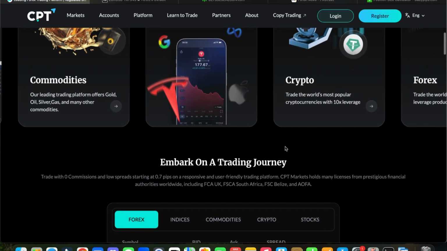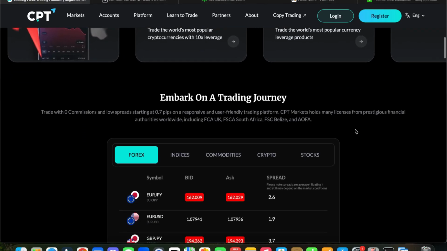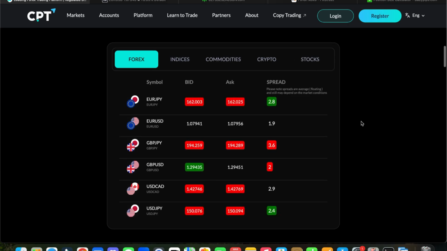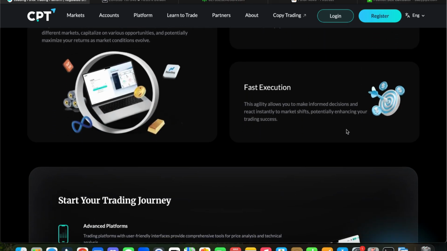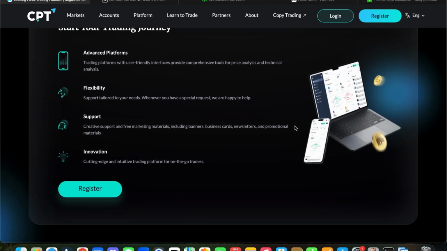I'm assuming that you already know what CPT Markets is. It's an online trading broker, where we can trade foreign currencies or forex, precious metals like gold, crypto, and stocks, things like that. And you're just here because you need a specific walkthrough or guide on how to get started. So I'm not going to bore you with lots of talking. Let's go ahead and get started.